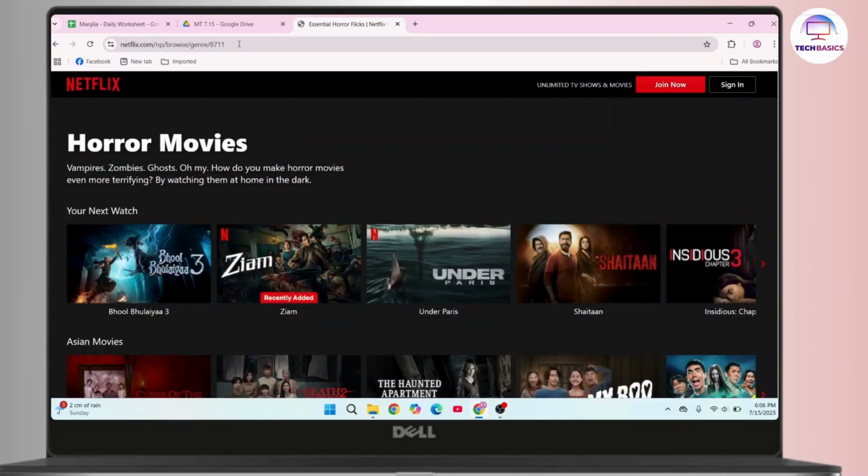Similarly, if you want to watch anime, then type in 7424. Or if you want to go for supernatural thrillers, then type in 11140. So you could try all these codes. So that's the way to use Netflix secret genre codes.